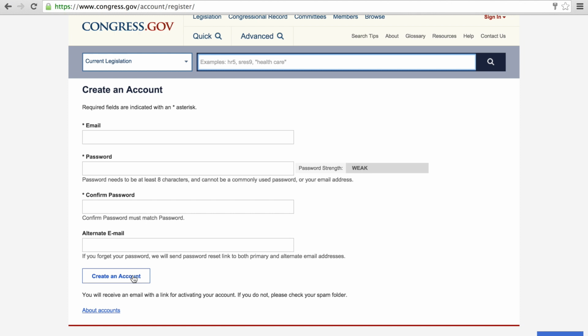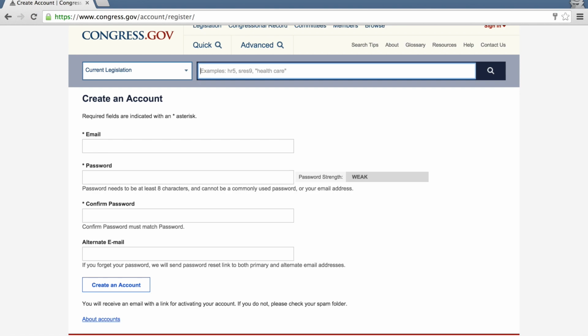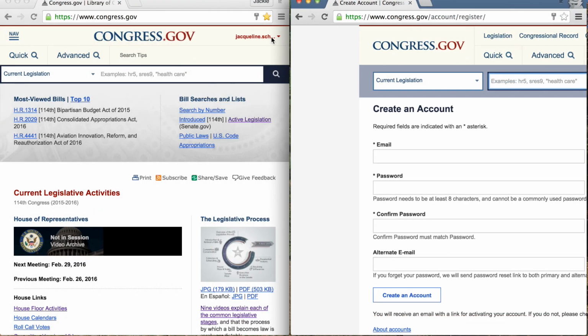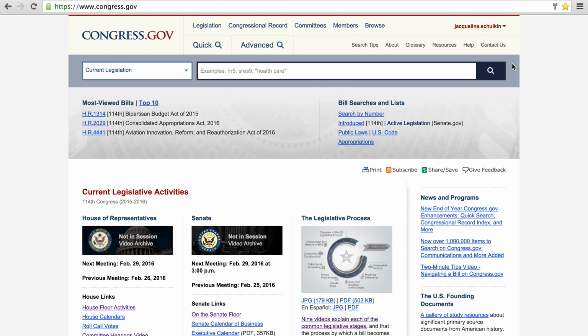This way you can not only look at everything on the website, but you could also set up alerts to your email and a bunch of other cool things. So I really recommend having an account. So that being said, here we are in the Congress.gov website. As you can see, I am logged into my account here.